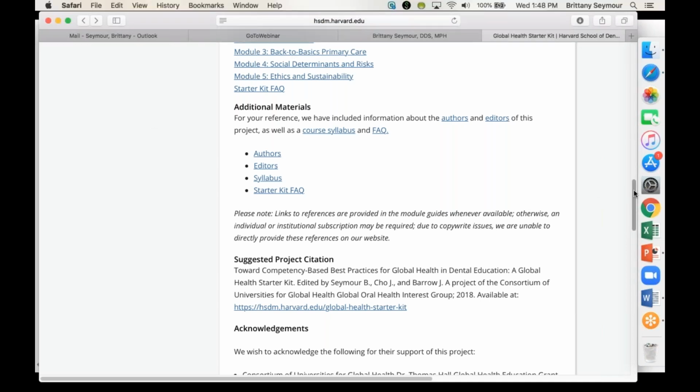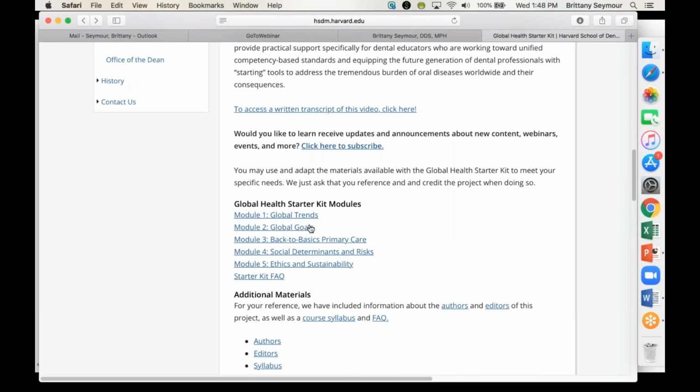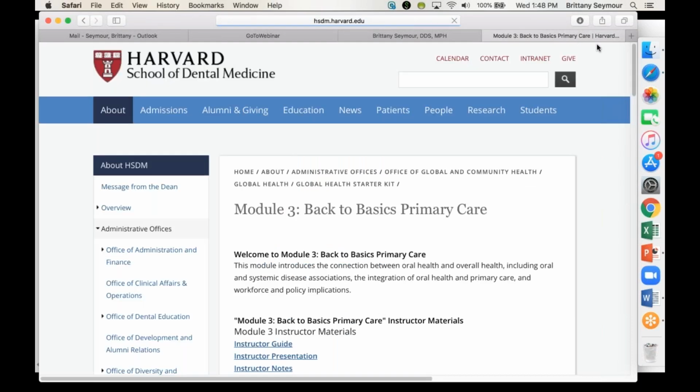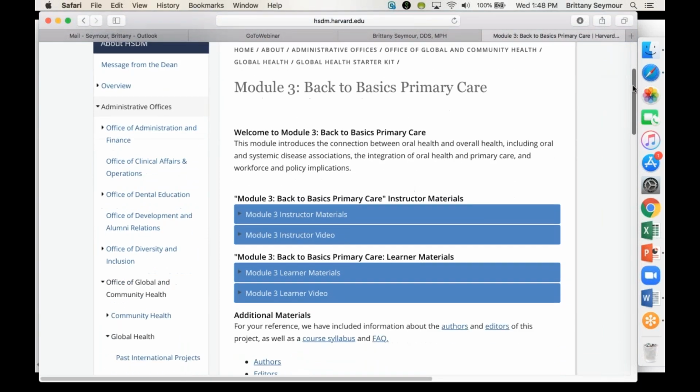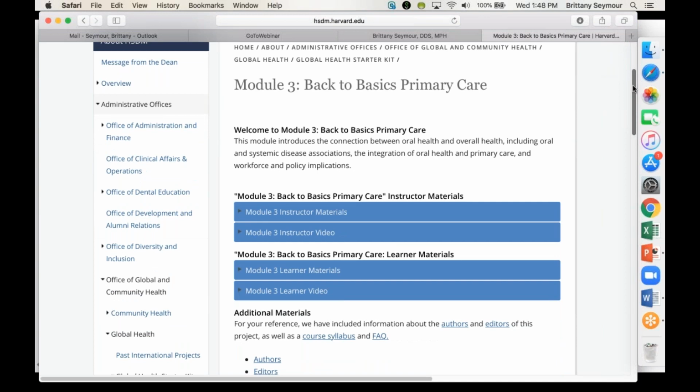So why don't I take you back through one of the modules. You've seen modules 1 and 4 through our presentation. So let's go to the Back to Basics primary care module. This one covers universal health coverage and a strong primary care system, and where and how oral health fits into the new global goal of universal health coverage.